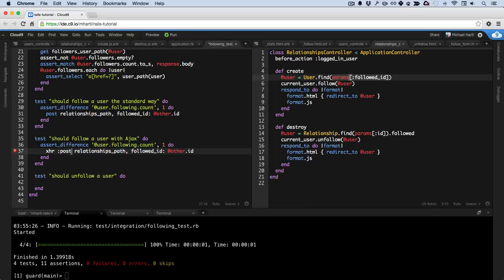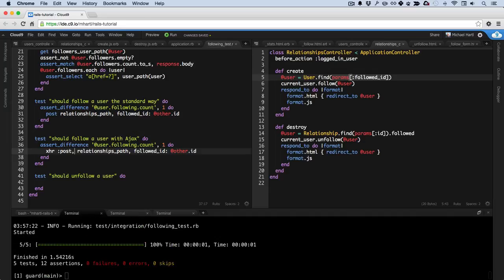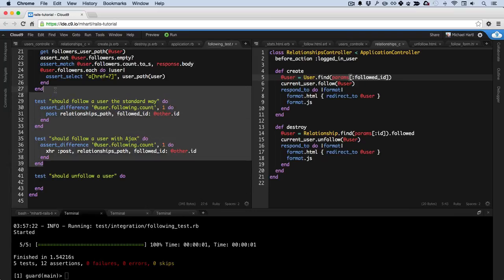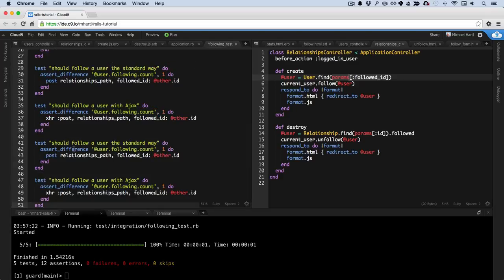We need a comma here as well. So this should work. Let's save it. Should be green. All right. In fact, I typed this in, but I'm just going to copy and paste here. And this time I am going to remember to change the name of the tests. Should unfollow user the standard way. Should unfollow a user with Ajax.